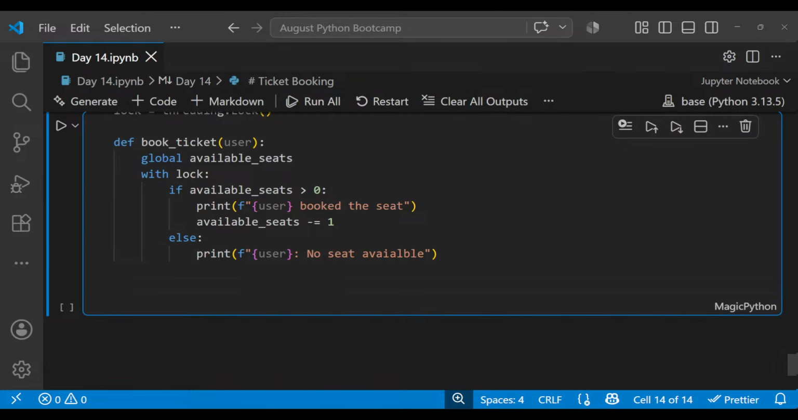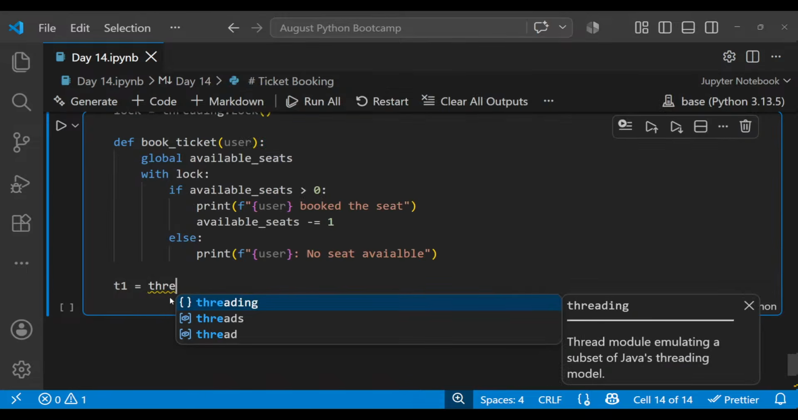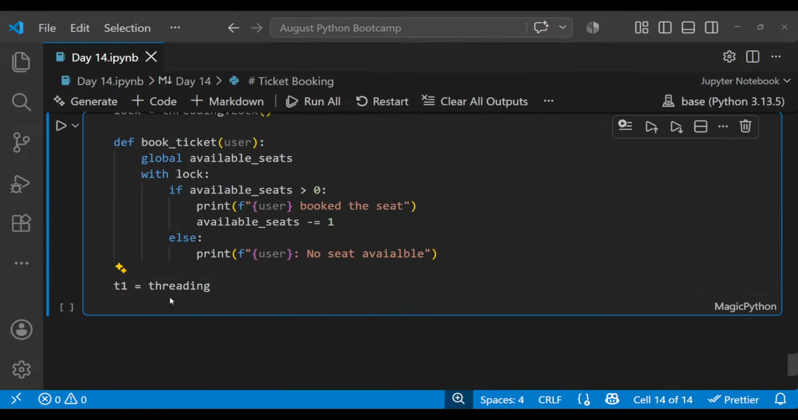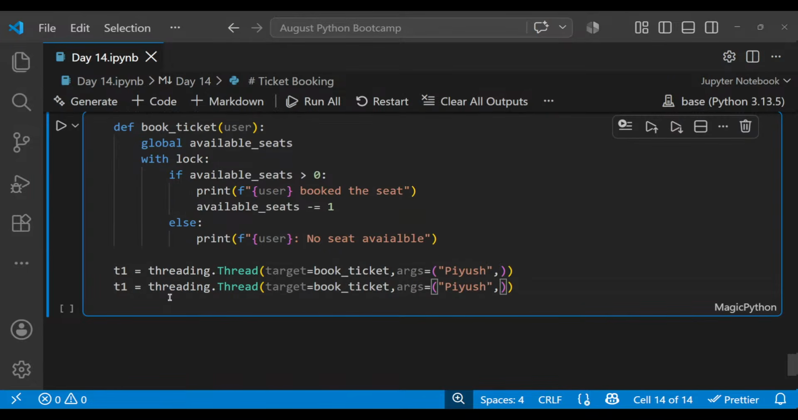Okay, now come out of the function, come out of everything, and let's create two threads here. So I'll say t1 equals threading.Thread, target equals book_ticket, and in my args I'll pass a tuple. Inside that tuple, I'll say Piyush, one parameter. Then I'll create one more thread, T2, and let me just give Rahul.